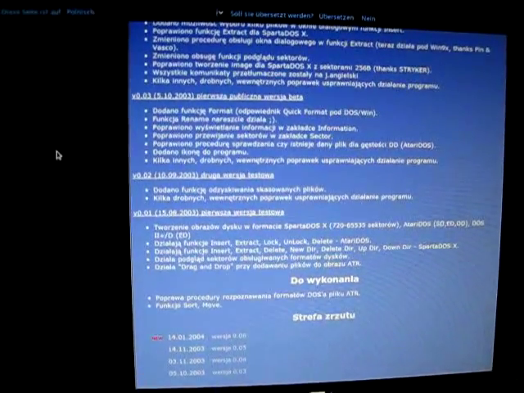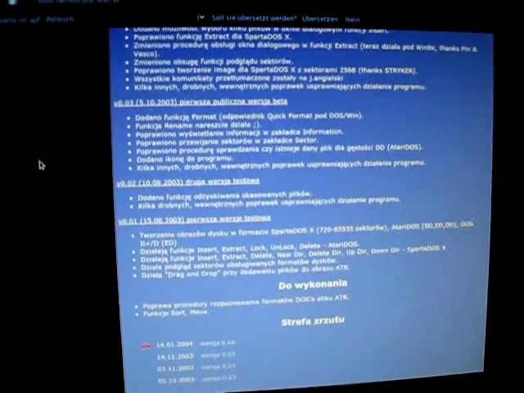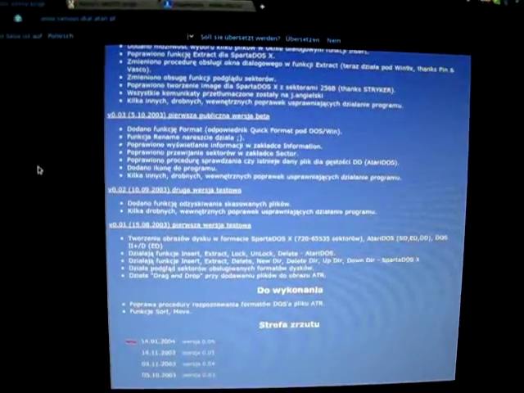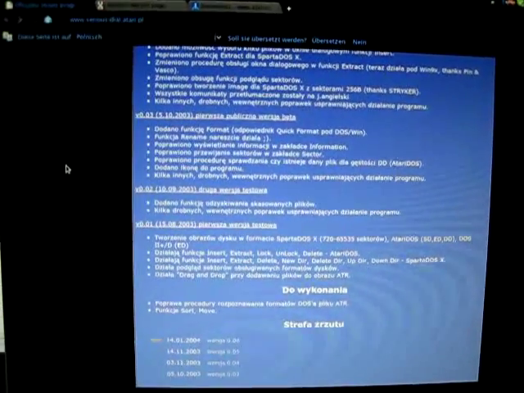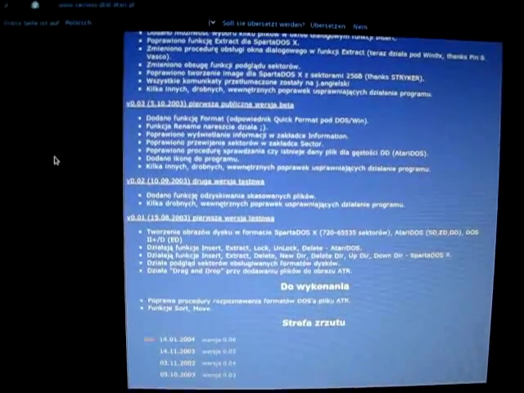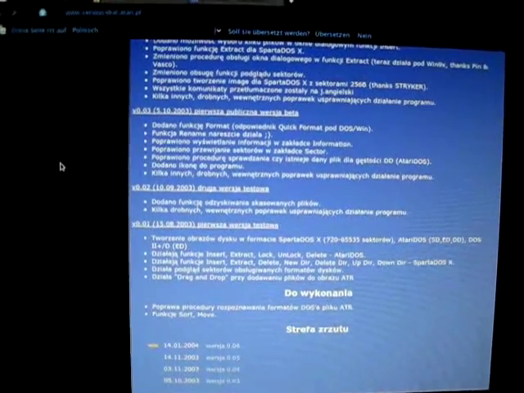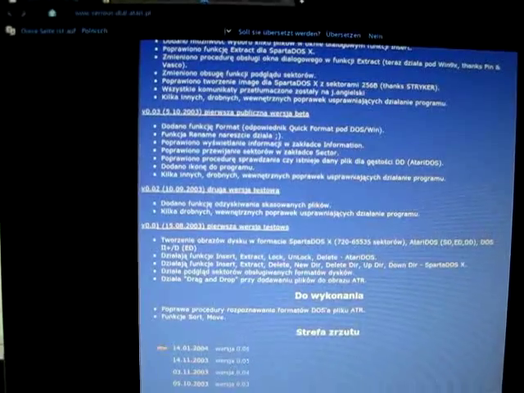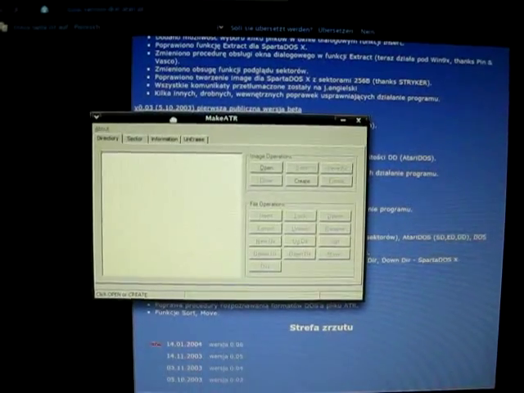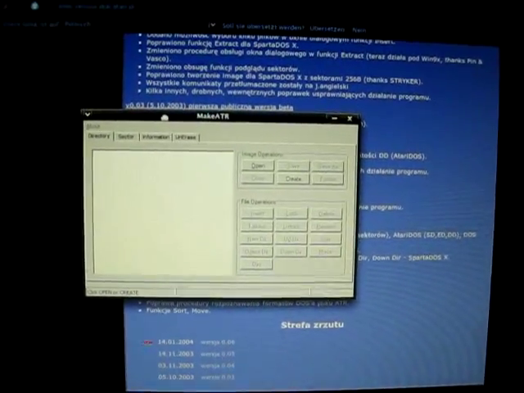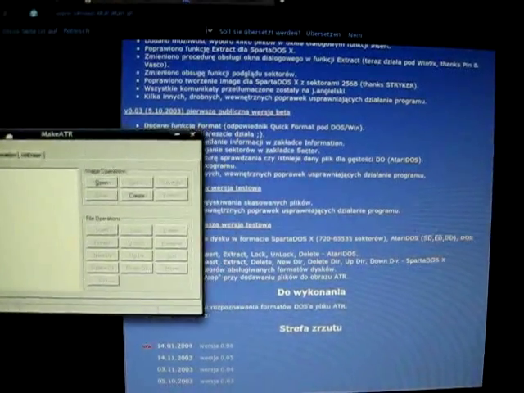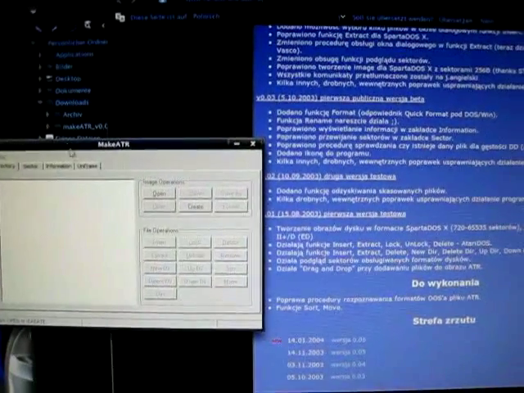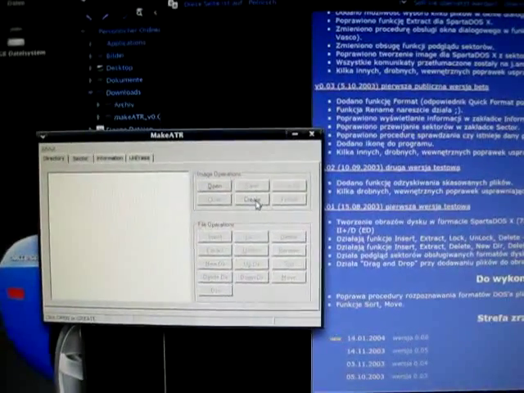Hi, today I'm going to show you how to install BOS-X on a 16 MB MyDOS image, partition or whatever. We need at least three things. The first is makeATR, a Windows tool, here actually running on Linux, for creating valid ATR files. So, okay, let's do it.